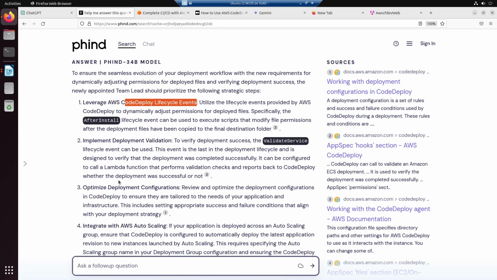Implement deployment validation. To verify deployment success, the validate service lifecycle event can be used. This event is the last in the deployment lifecycle and is designed to verify that the deployment was completed successfully. It can be configured to call a Lambda function that performs validation checks and reports back to CodeDeploy whether the deployment was successful or not.